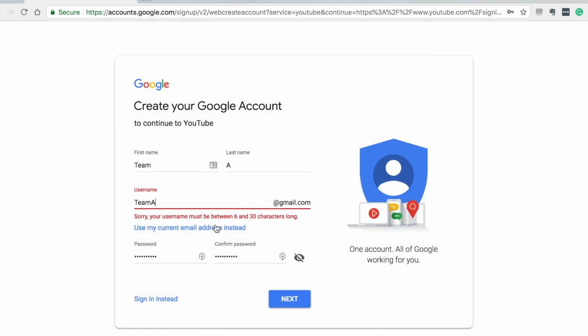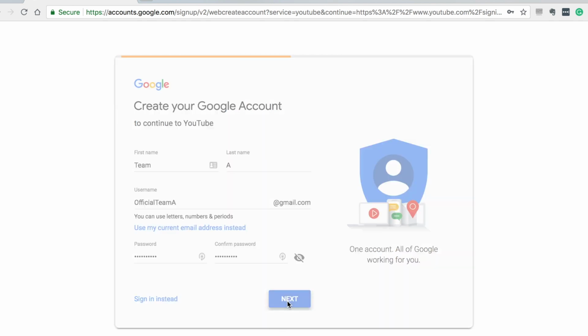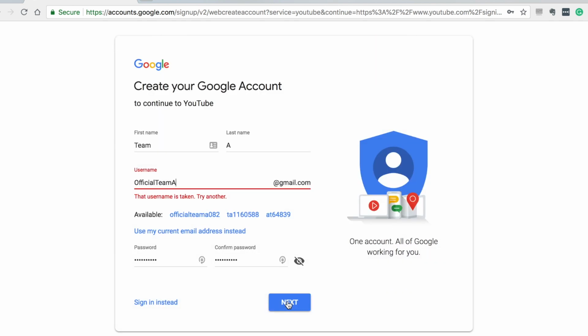There we go. Look, sorry, your username must be between 6 and 30 characters long. So I'm going to put official Team A. And then click next. Oh, the user. This is where we could take a long time. So I'm going to try different combinations here and you'll need to do this as well if, like me, your username has been taken.